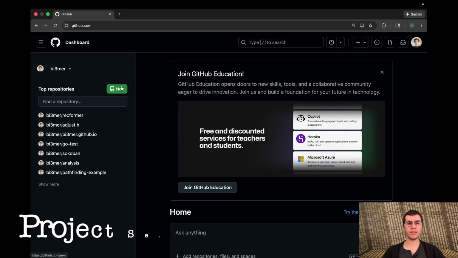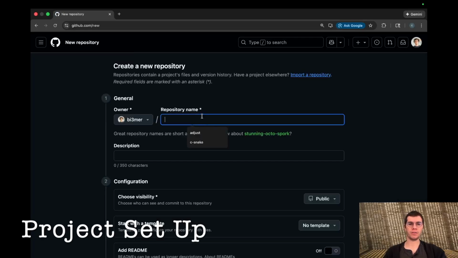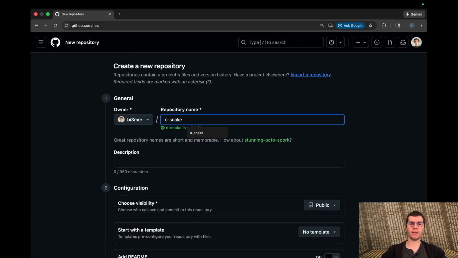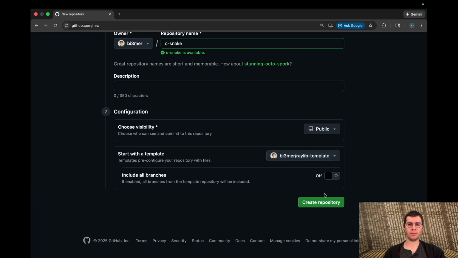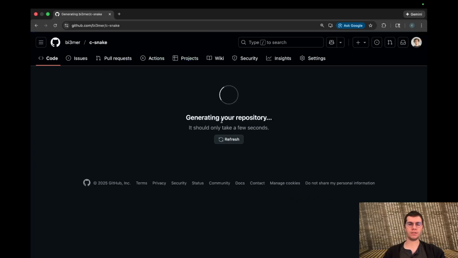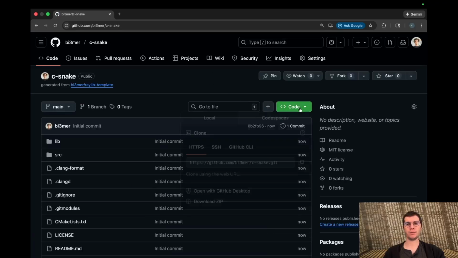All right, so we're going to actually start by just creating a little repository. I'm going to name it C Snake. I'm going to set a template, and we'll look at that in just a second. But I'm going to create the repository, and you can just see it's a little Raylib template, and we now have C Snake. And it's going to take just a second, and there we go.